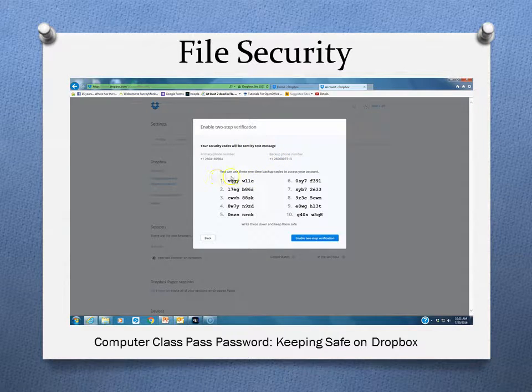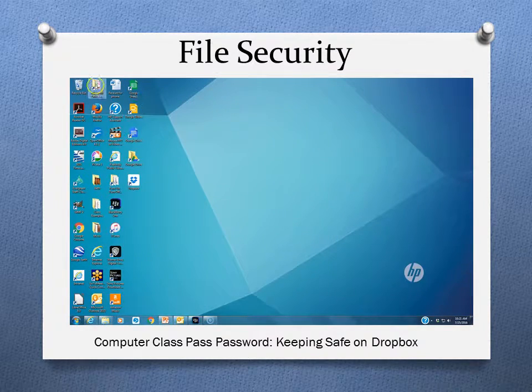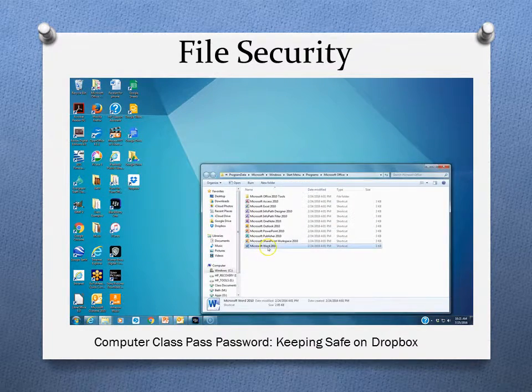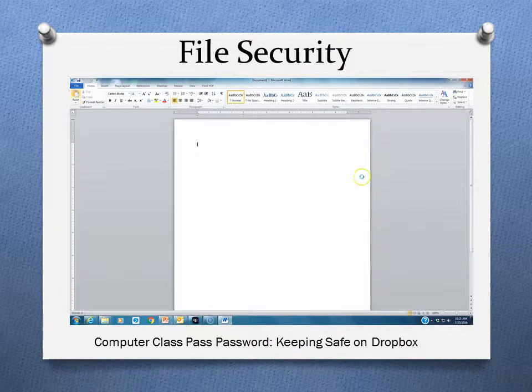Backup, primary. You can use these one-time backup codes to access your account. Write them down and keep them safe. So I'm actually going to do an old-fashioned trick of highlighting them, right-clicking, copying. Now I'm going to go to a Word document and paste them in there. This way I don't necessarily have to write them down.